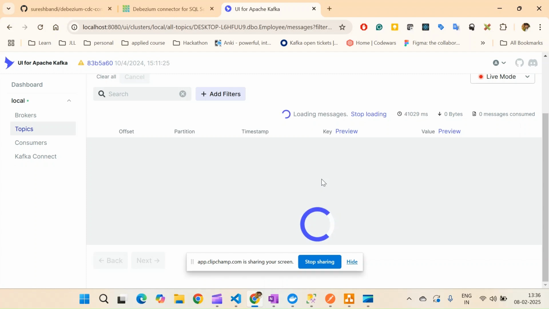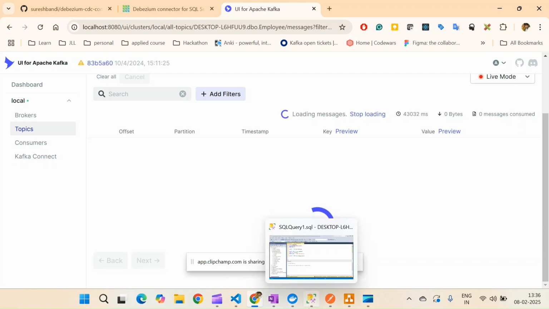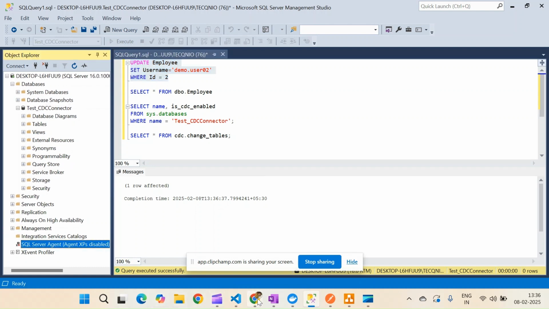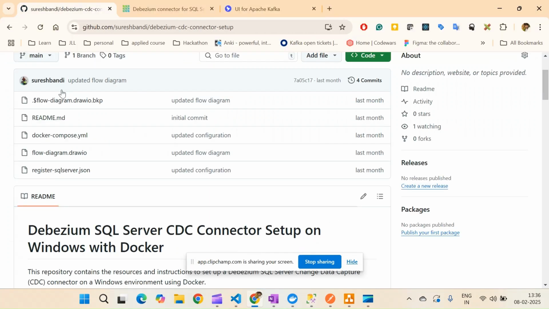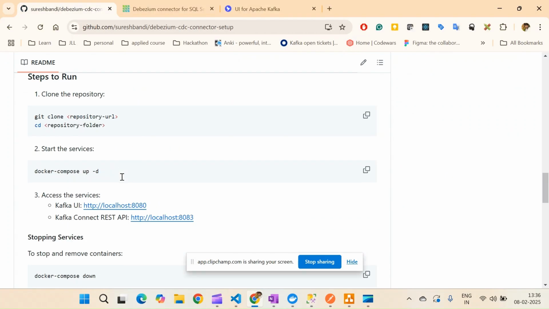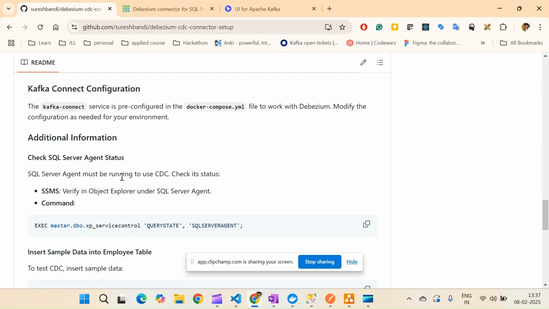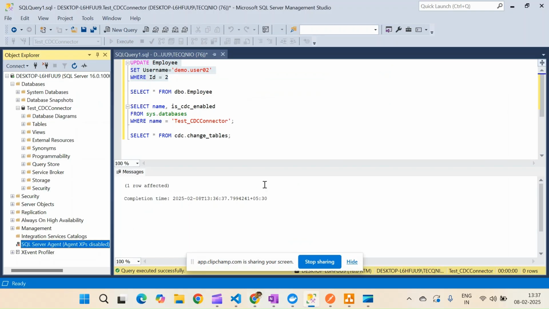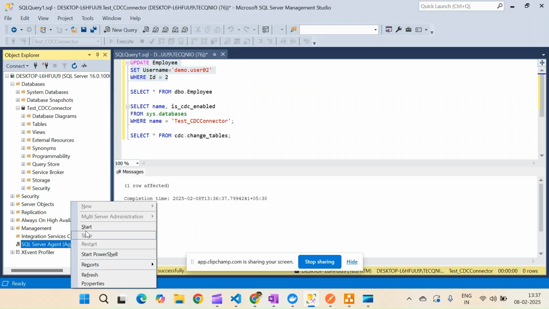The reason is we need to check the SQL Server Agent. The agent should be running, which we already mentioned here. Let me recheck. The agent should be running. This is the problem, this is why we are not able to see the changes. Let's start it.